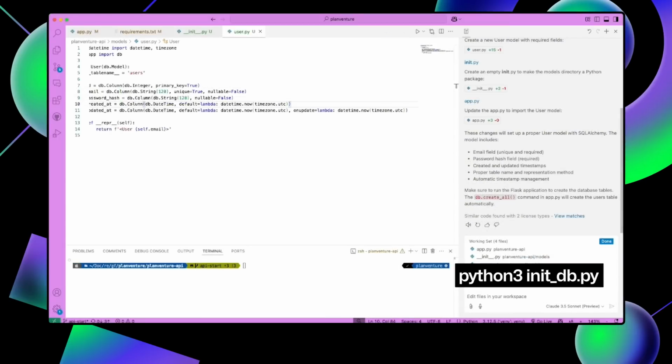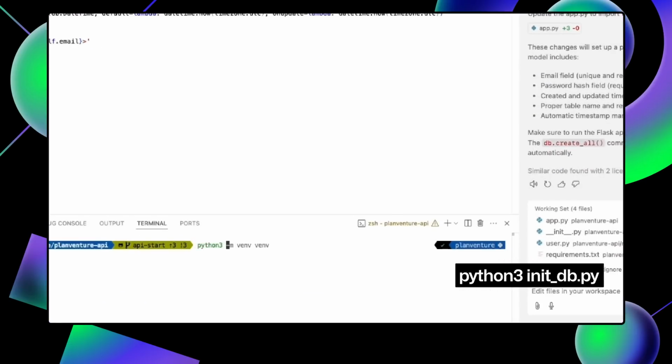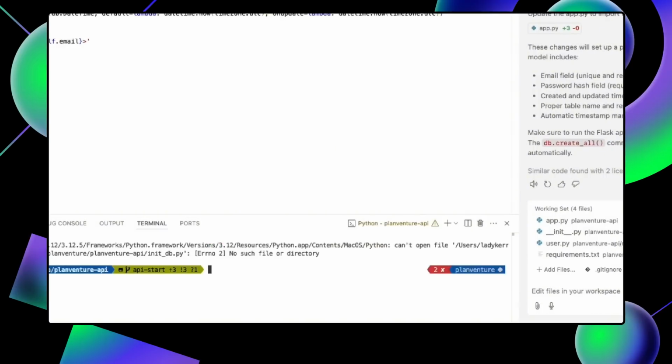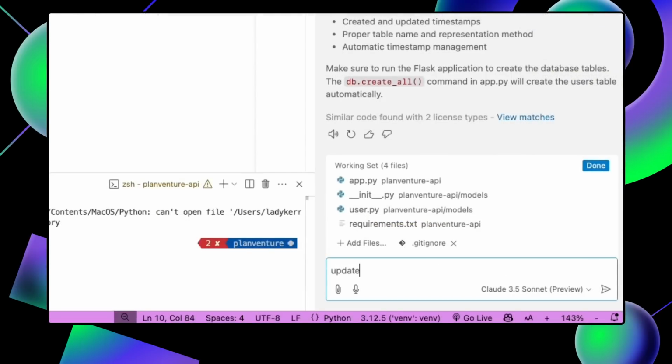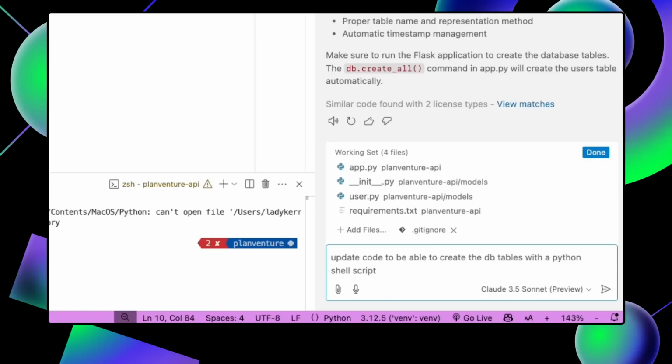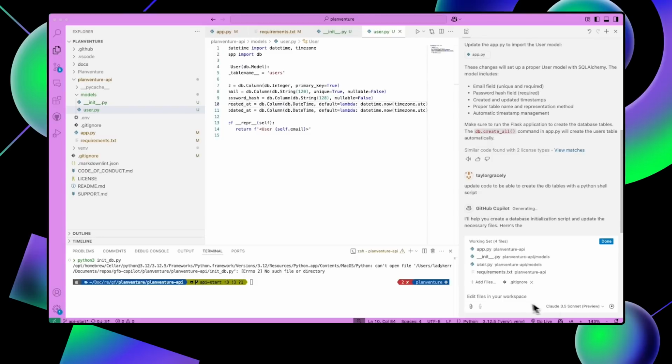Now we're going to create a Python script to create the database tables. We're going to go ahead and return to Copilot edits and type in "update code to be able to create the DB tables with a Python shell script."